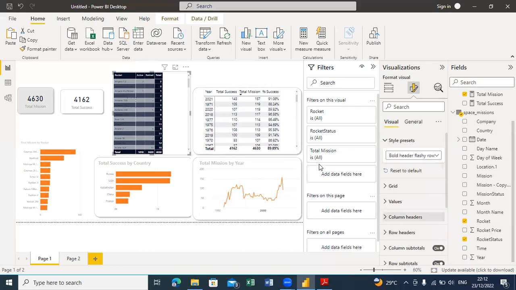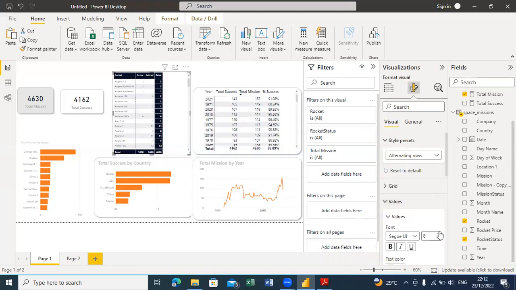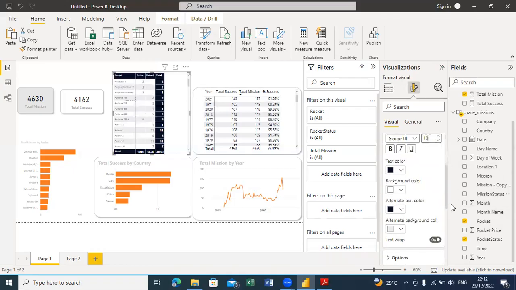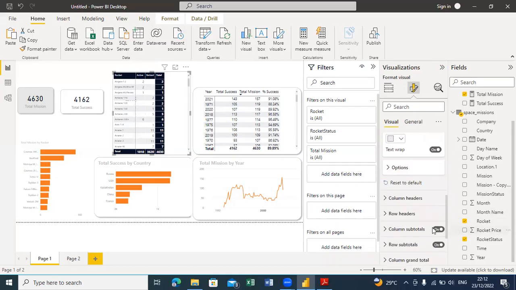So okay, this one error. Okay. Something like this. Then you can increase the value. I change everything. I increase this value so that we can read it clearly. Then we have the column header.